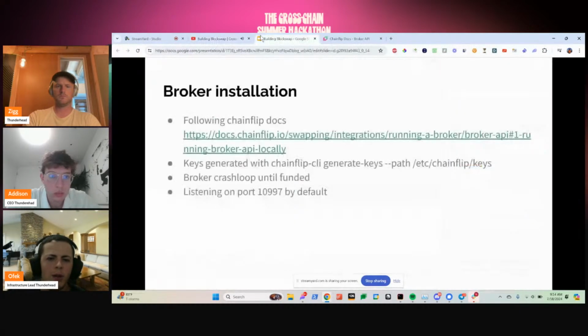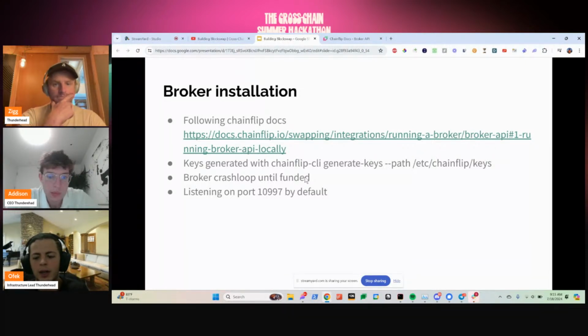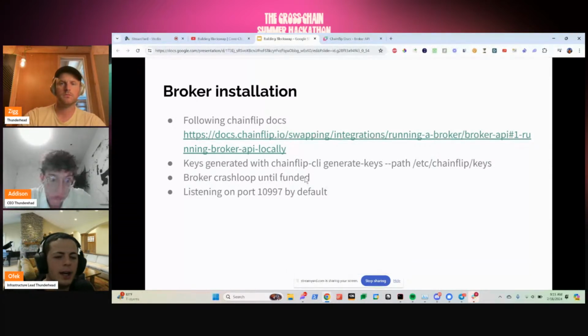And one important thing to mention, which is not obvious if you haven't run a validator on Chainflip in the past, is that the broker will be in a crash loop until you're funding the account that the broker is using. So this is one thing to keep in mind.